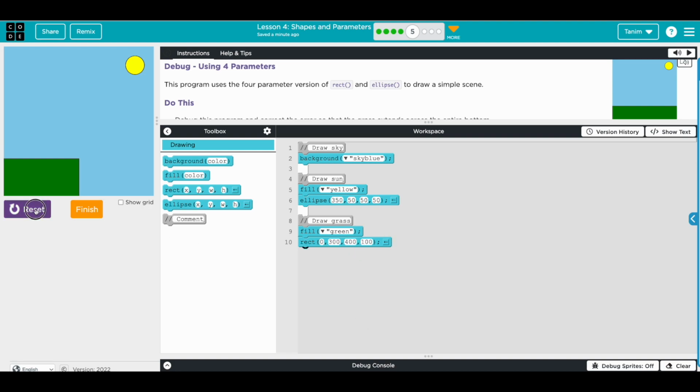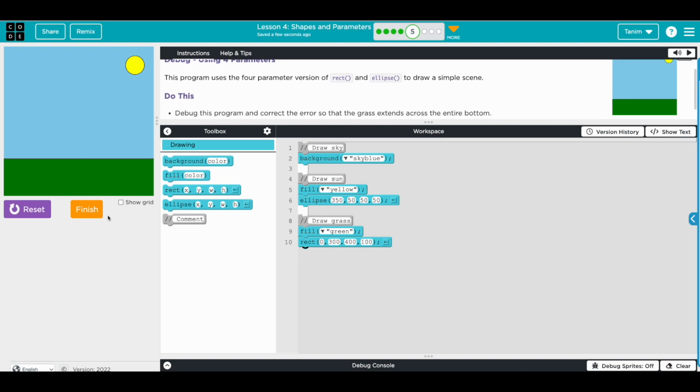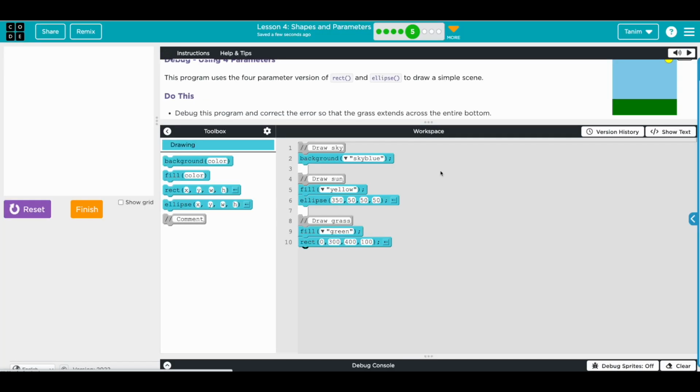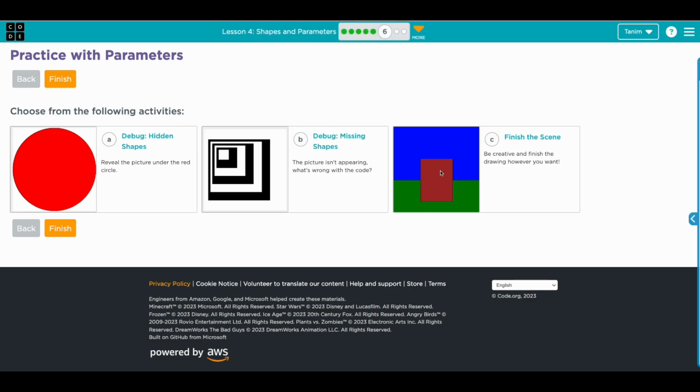Cool, run, awesome. Now it looks exactly the same, so we move on to the next one. All right, so we have few challenges. Let's do the first one.